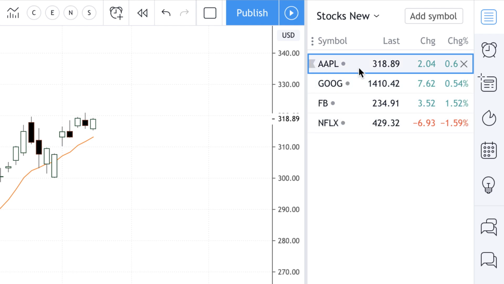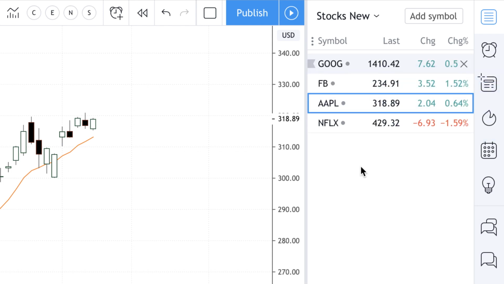I can move these around by just clicking on the one that's already highlighted with the blue and kind of moving it up and down. If I want to make Apple right here below Facebook, that's how you can organize it. Or you can click on the symbol button, and it'll sort them alphabetically. You can also sort them by last, by the amount changed.